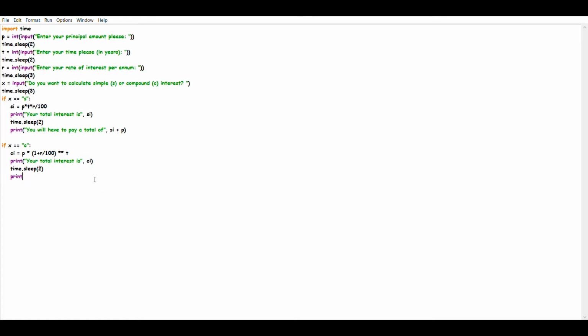Now print your total, you have to pay a total of, the total is again CI plus P. Get it? Okay, so that's pretty much the code.